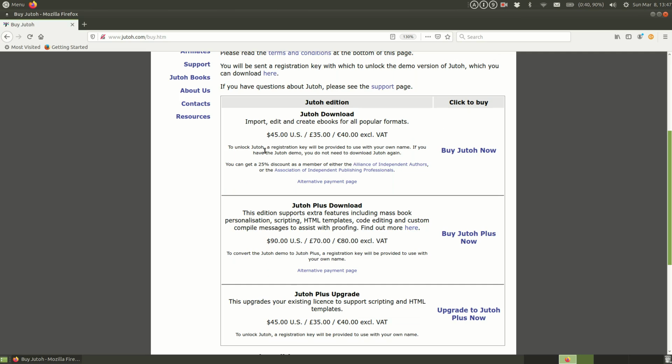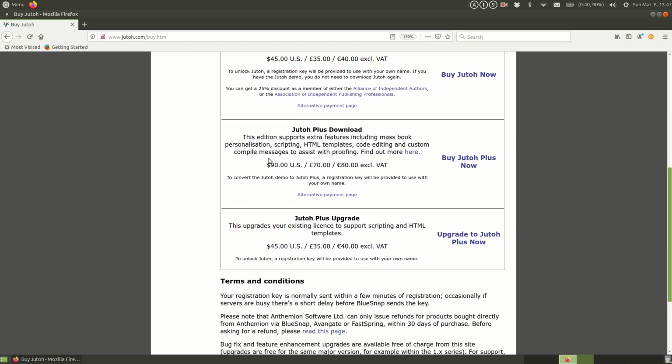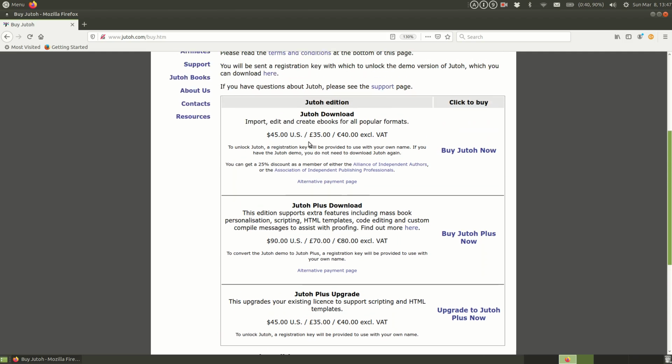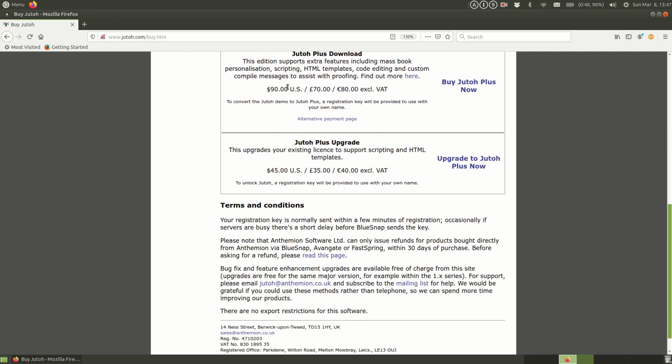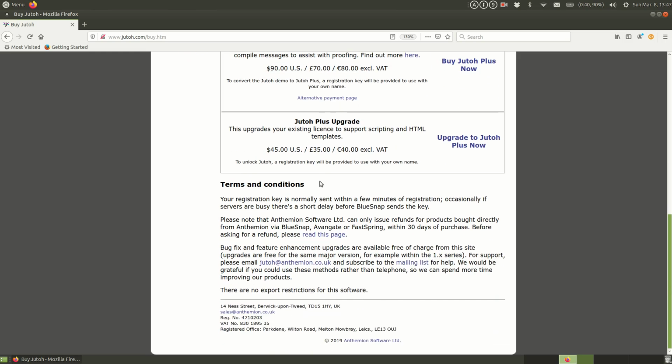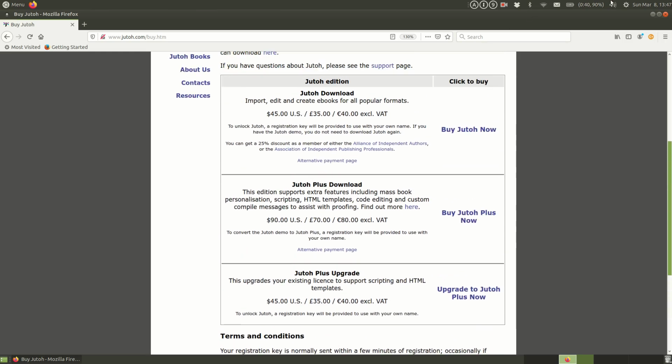I just bought the standalone basic version, which allows you to import, edit, and create ebooks. If you believe that you want the other ones, they have a lot of extra features which I have not played around with. If in the future you purchase the regular edition and want to upgrade, all it costs you is the difference between the regular version and the plus version. So if you decide it's not quite enough for you, you can get the premium version, and you don't have to pay any extra premium for it.